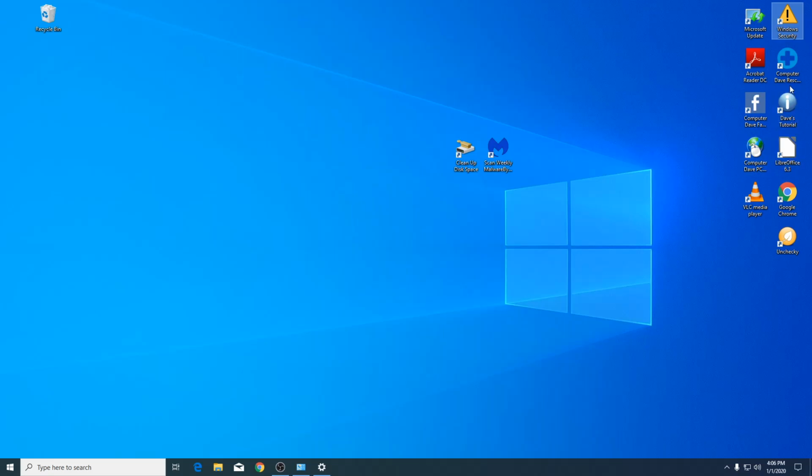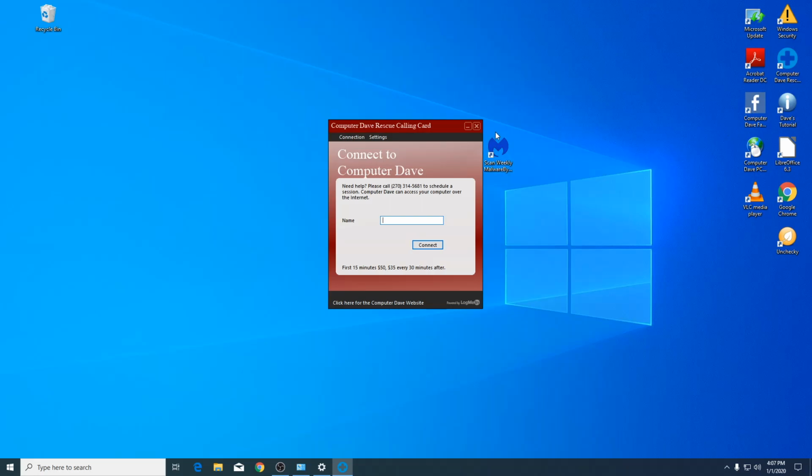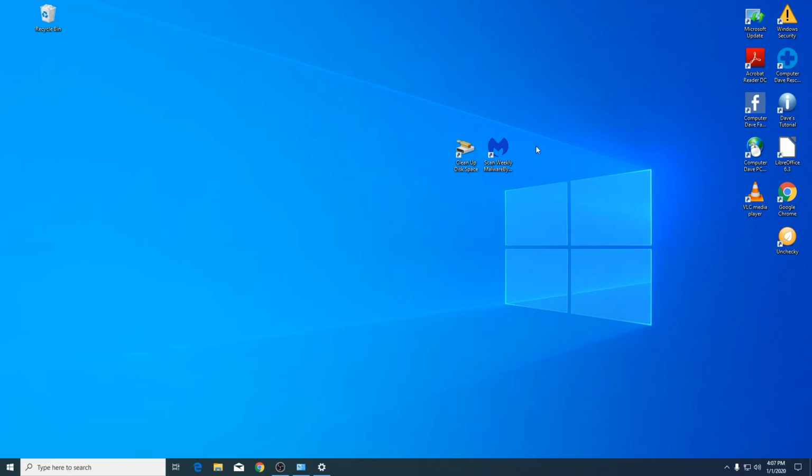This next icon is called the Computer Dave Rescue Calling Card. If you have a problem or a question, give me a call so that I know that you're waiting for me, and then I'll have you double click on this icon, and then the calling card will open up. You'll enter your name, click on Connect, and then only with your permission will I be able to see what's on your screen, move your mouse, and help you resolve any problems that you might have.